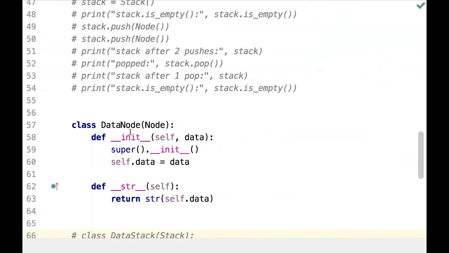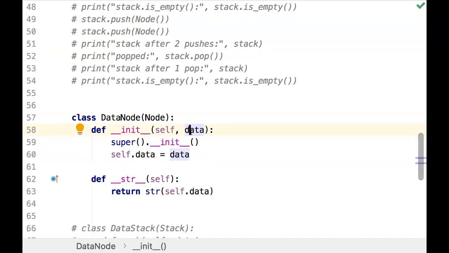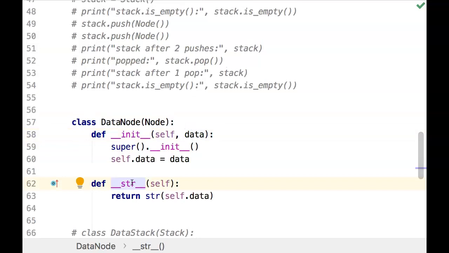And that would be this code, data node, inherit from node. And the initializer is going to take the piece of data that is going to be stored in the data node. And now remember that we have to explicitly call the base class's init method, right, which would initialize the next pointer or attribute. And then in the data node itself, we're going to create a data attribute that would store the data. And while we are at it, we might as well define the string method.